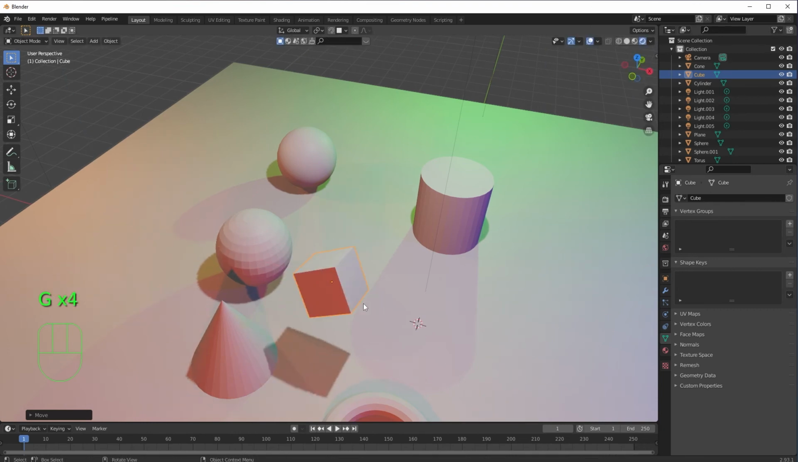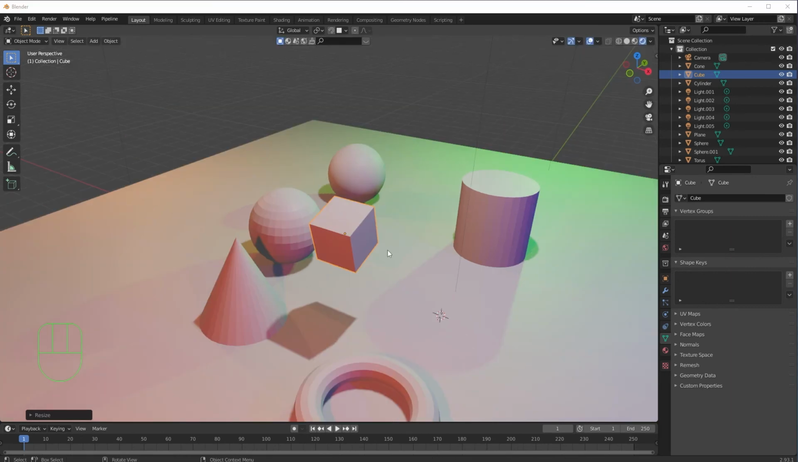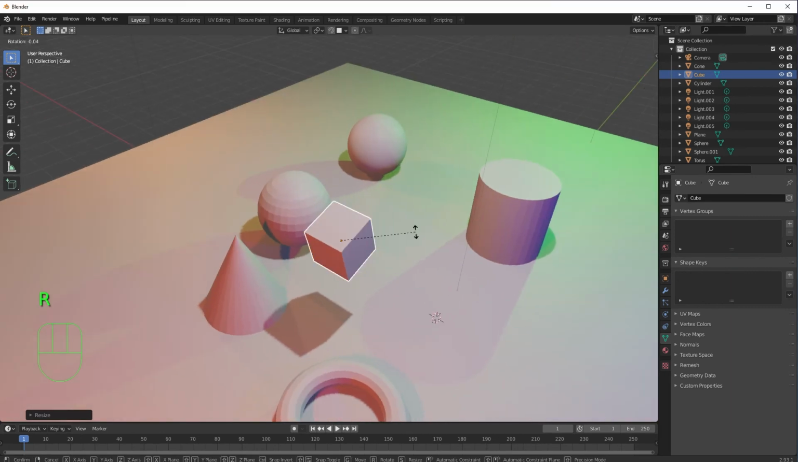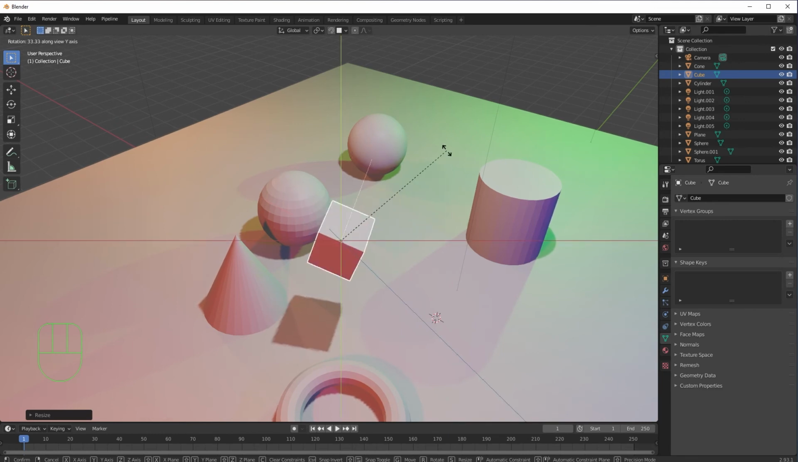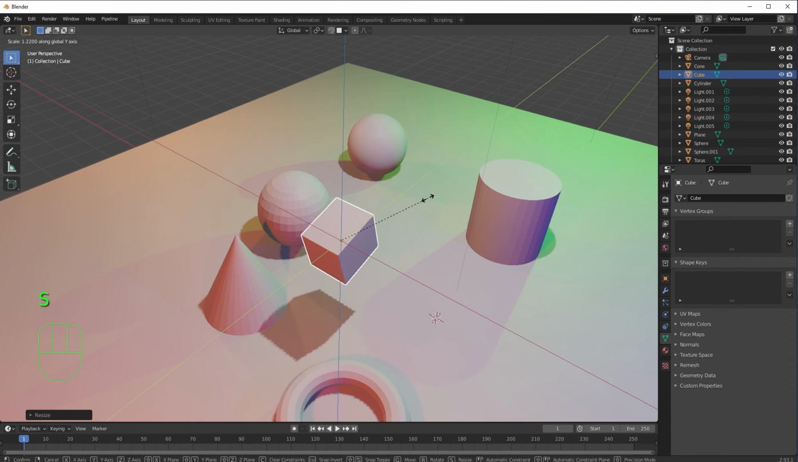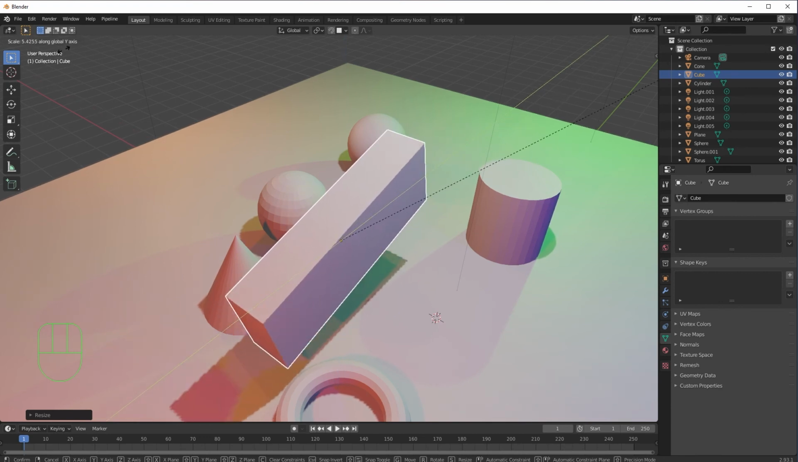So the same thing goes for the rotation as well. So for rotation and scaling, you can also do the same thing by pressing R and then middle mouse button to select the axis you want to rotate, or if you want to scale, hold down the middle mouse button to select the axis you want to scale in.